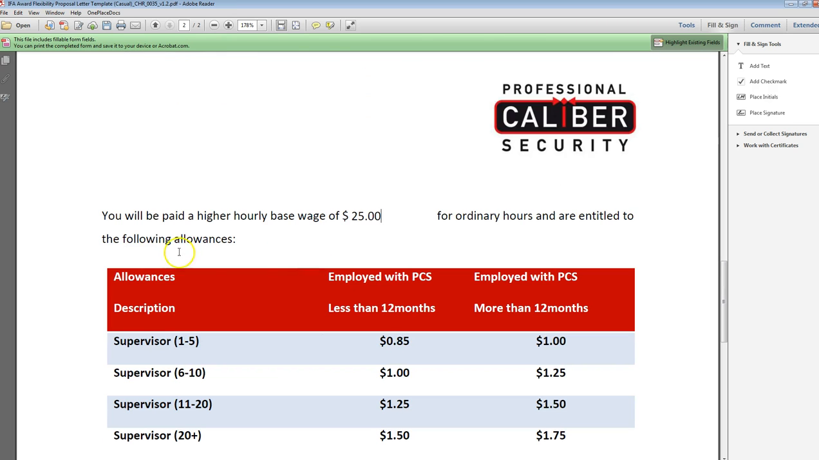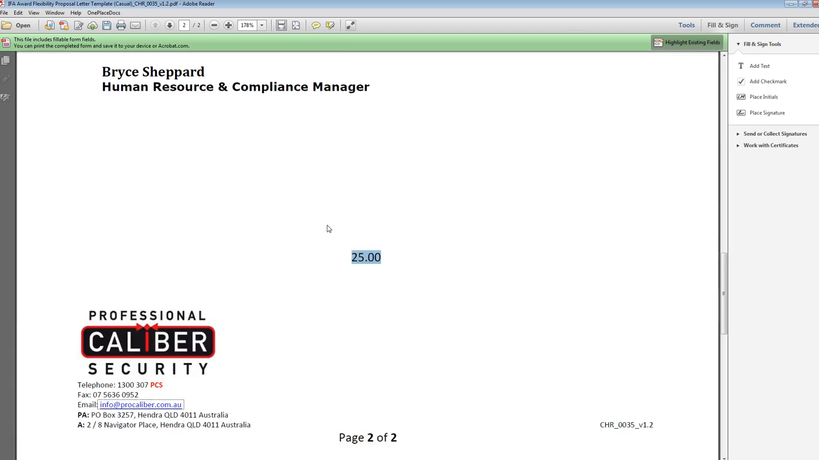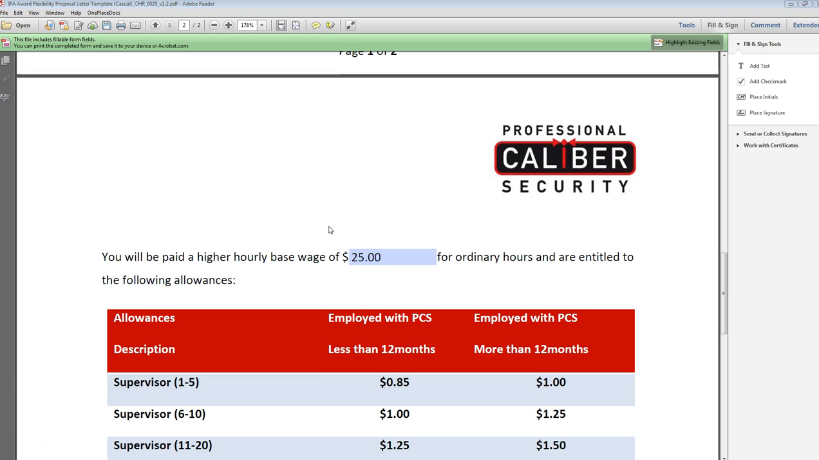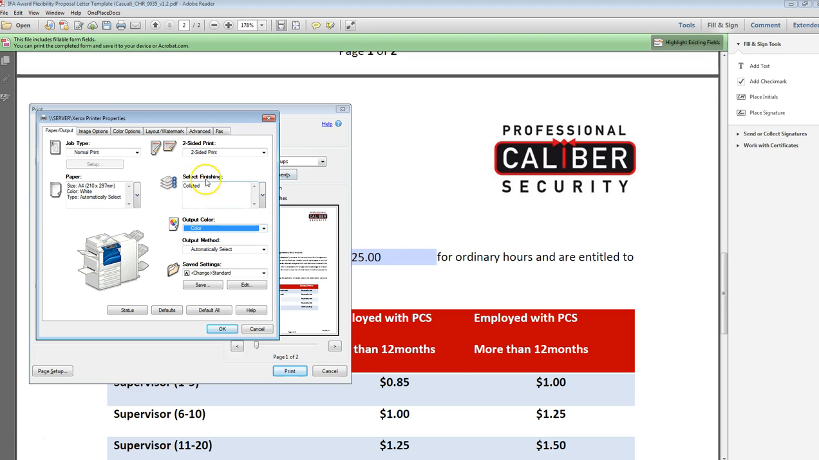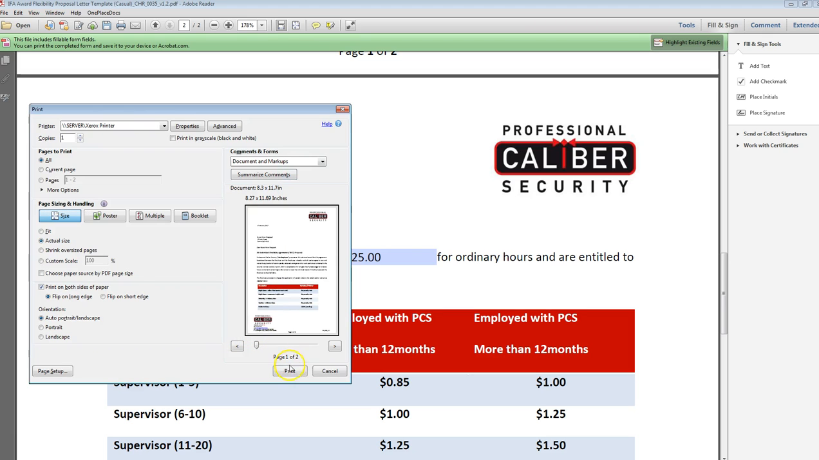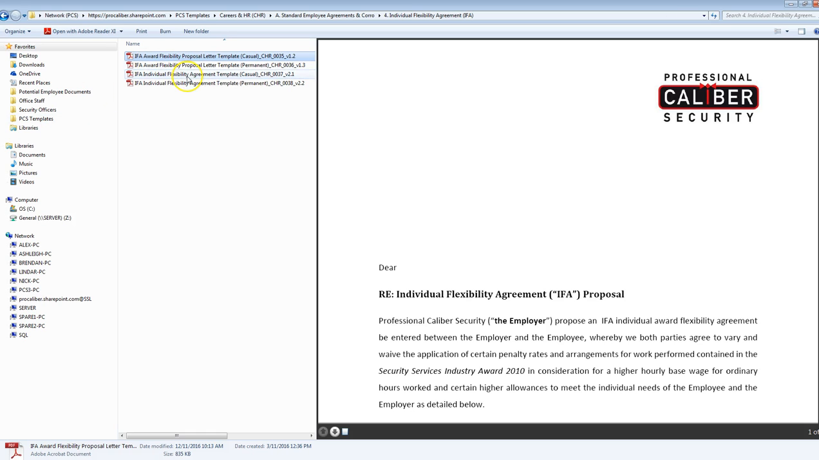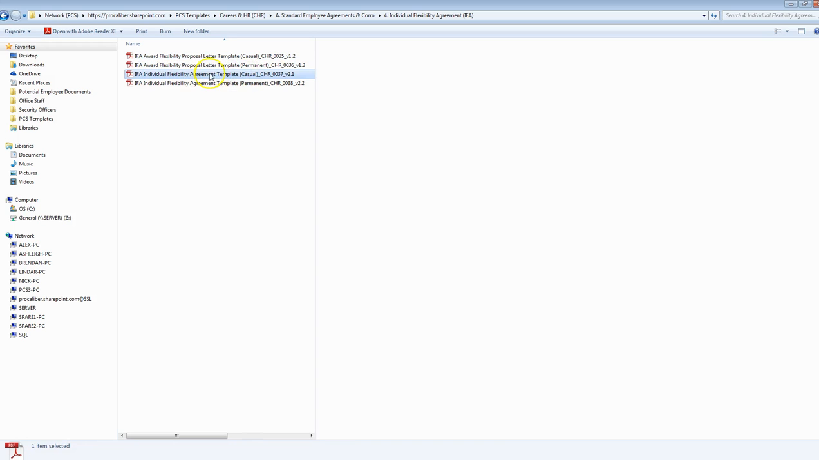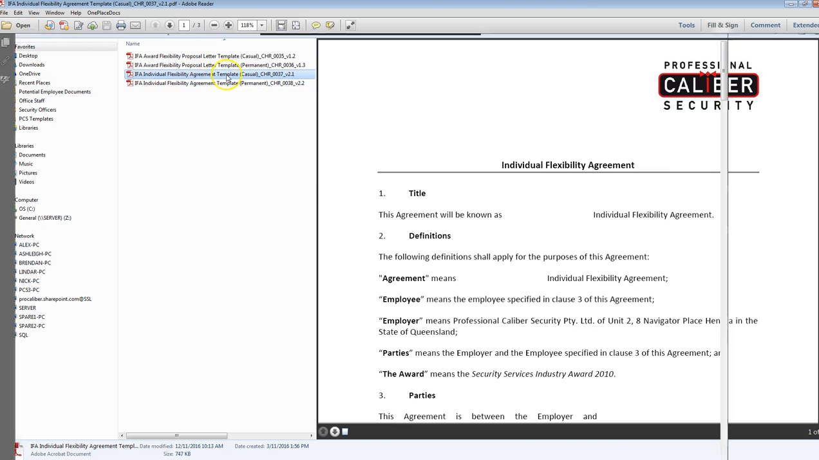As a level 1, as previously mentioned, it's $25 an hour. You are now complete. Print using color, double-sided. We print that document. Now we've completed the proposal letter. Now we actually go to the IFA template itself, again ensuring that it's on a casual basis for this example.